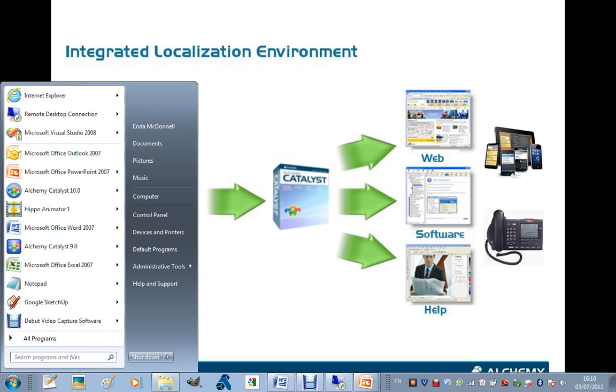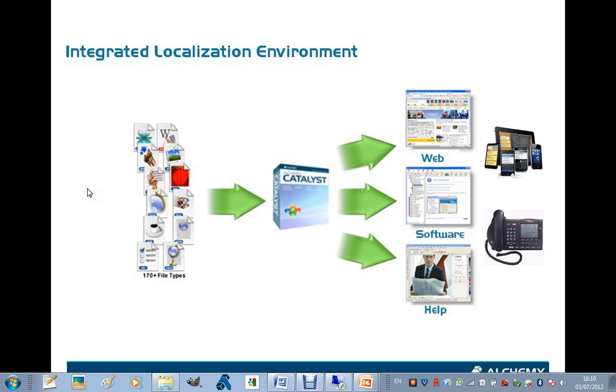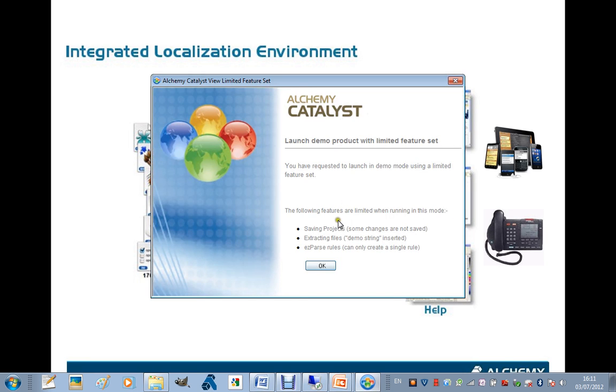So I have just downloaded and installed Alchemy Catalyst 10.0. I don't have any kind of license. This is just what's available on the website, and because I don't have a license, I get this evaluation screen. But what I want to do, and to evaluate the software, what you should do is try this link here, launch demo product. Now it's telling me about one or two limitations.